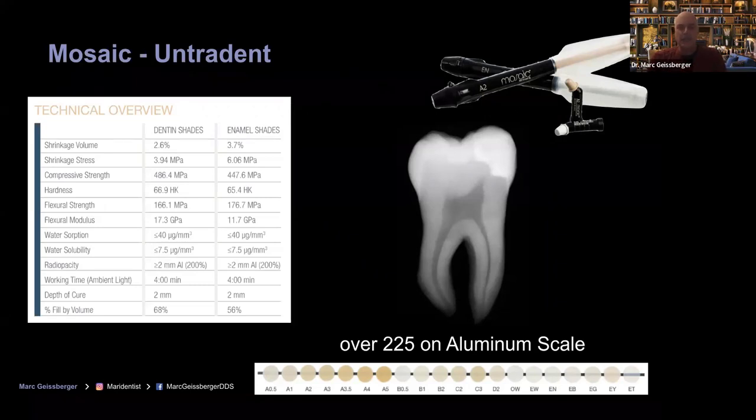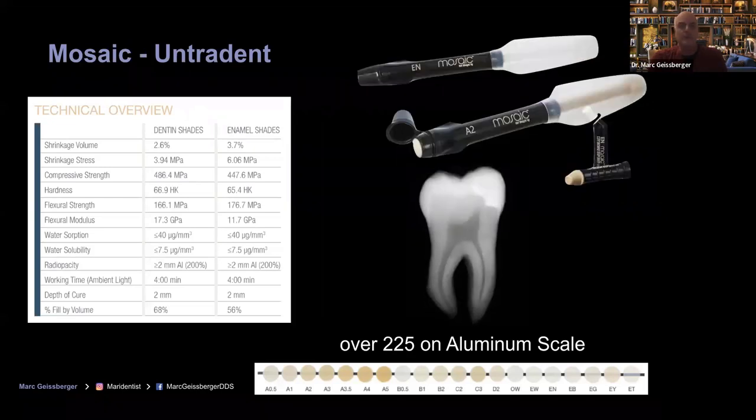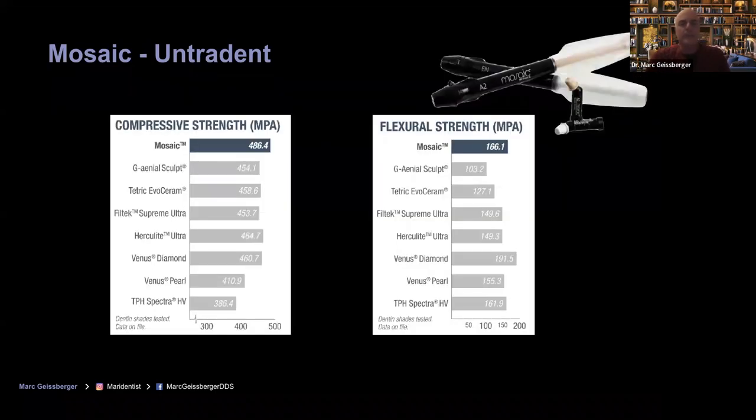Now you can see the array of shades this product comes in. And obviously you're probably not going to use all of those. Mosaic can come in a syringe format or in compules. I prefer the compules because I do warm composite. And I'll go over why that little tip is hugely beneficial. So Mosaic strength is quite high, as we mentioned, both compressive and flexural strength, which gives it that wear resistance. It gives it that resistance to fracturing. And it's a very, very strong composite and beautiful.